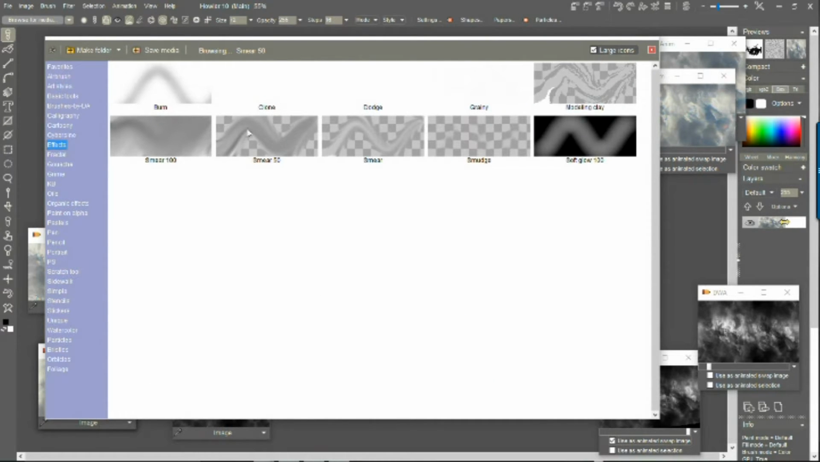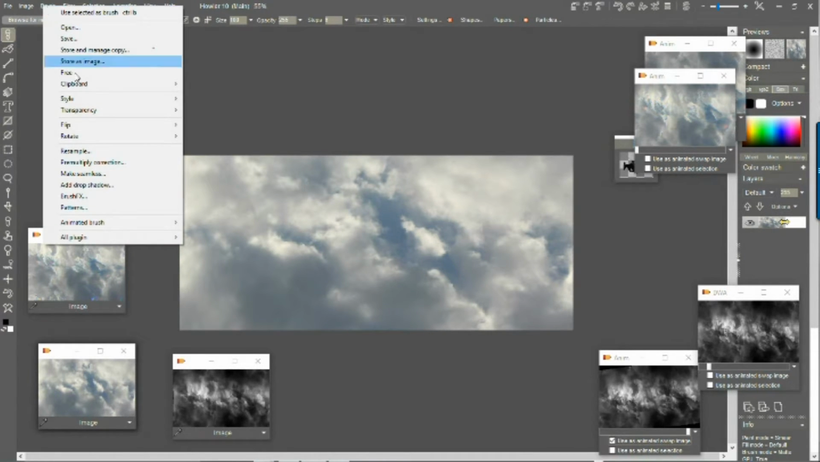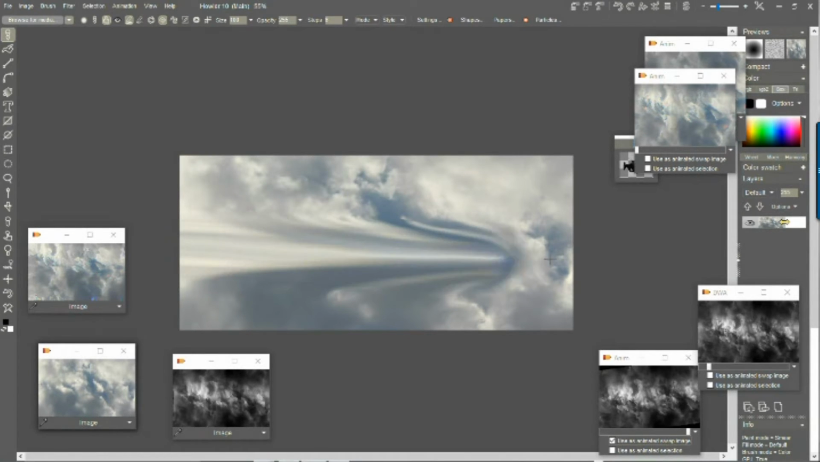Okay, I want some smearing. So let's take the big one here, smear 100. And when we smear along that, that's nice, but it's a little bit too narrow. We want a little bit bigger, so let's make that brush wider. This is a custom brush. Once it's over the 50 range, it's a custom brush. So we can use the brush menu to resample it. We can see how small it is right now. Let's make it bigger. So now we have a trail that's a little bit bigger. And what I want to do is not have it that smeary. Not that much.